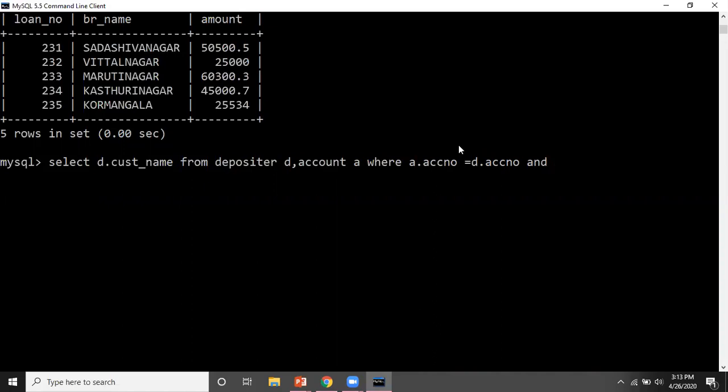And I have to give the condition which is given in the question, that the branch name should be Sadashiv Nagar, right? The branch name I'm getting from the account table. So a dot br underscore name is equal to Sadashiv Nagar. Fine. So the branch name is Sadashiv Nagar.